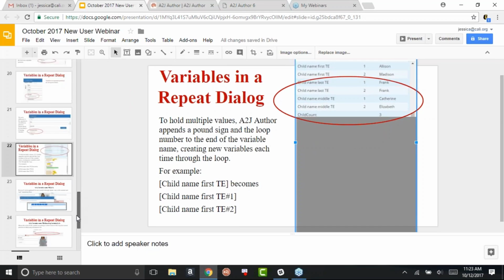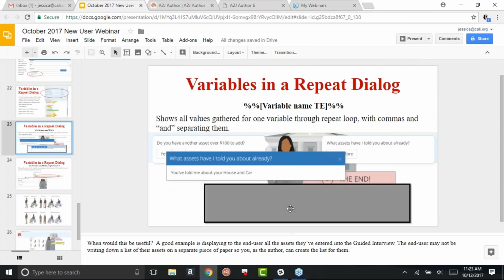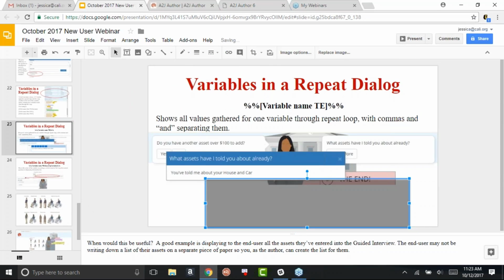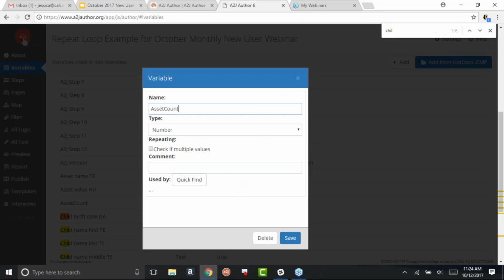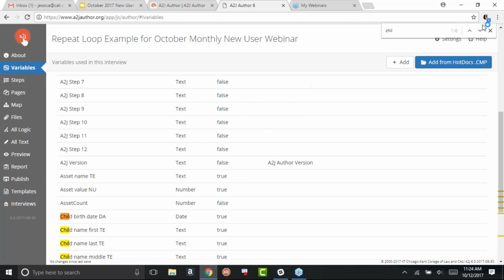Let me see if I can reset this one as well. It's always fun with a live tech demo when it's not working. So what I'll just show you in Author itself.